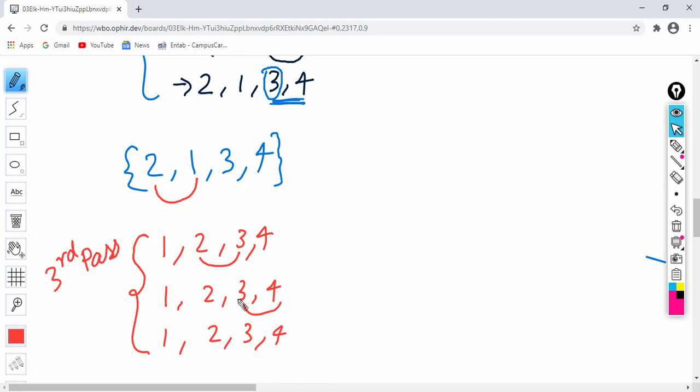After the third pass, we can be assured that, see, two elements, that is 3 and 4, are already there in the right position, and now in the third pass the third element has also reached its right position. And since there are only 4 numbers, if 3 elements have reached their right position, isn't it obvious that the remaining one element will also have reached its right position?